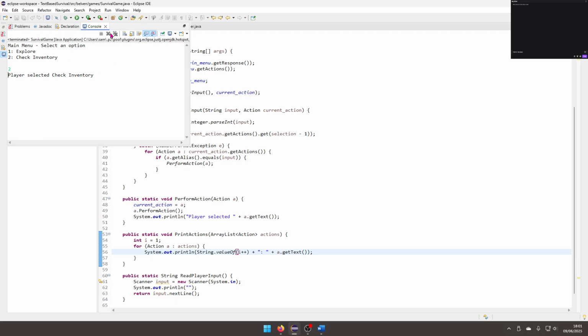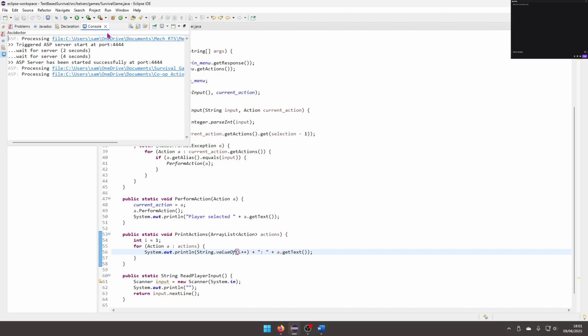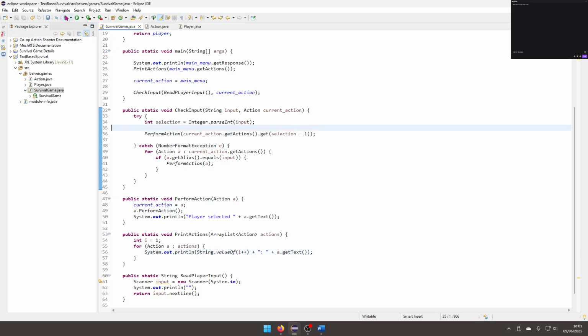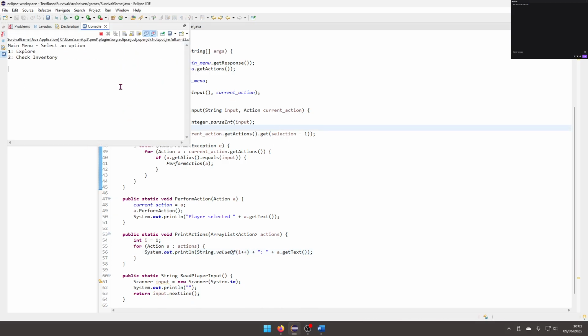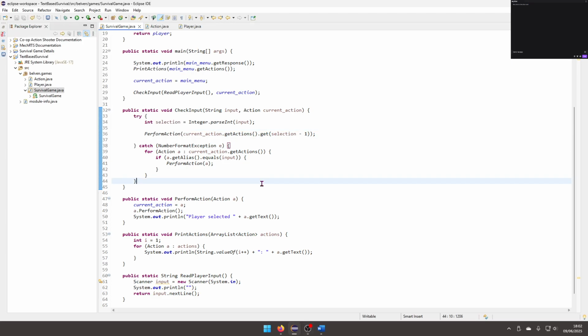Okay, and I think that's exited it already, but if we go again and I type in env, it works. If we run it again and I say XP, cool. And now we have the fundamentals of a working text-based menu system. Thereabouts.